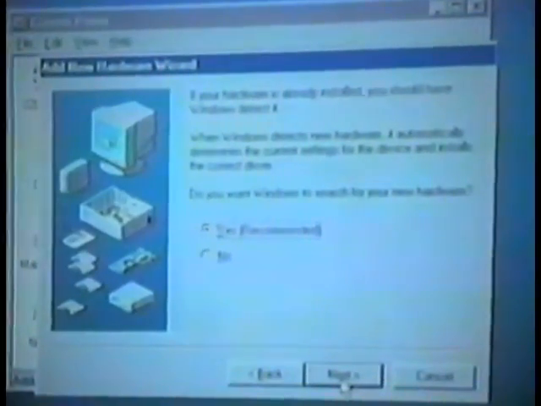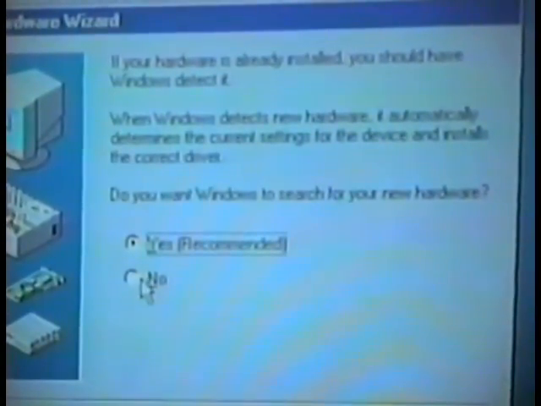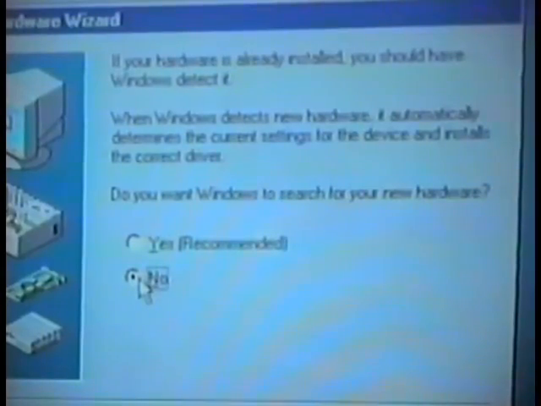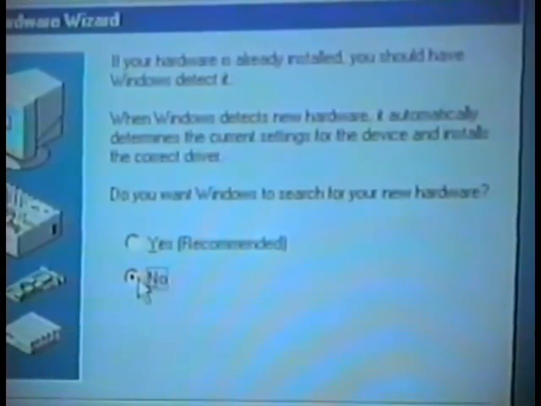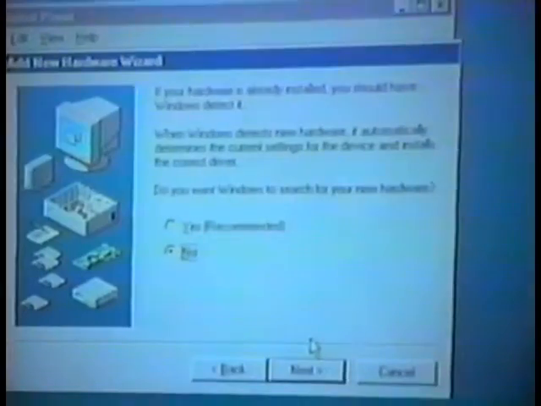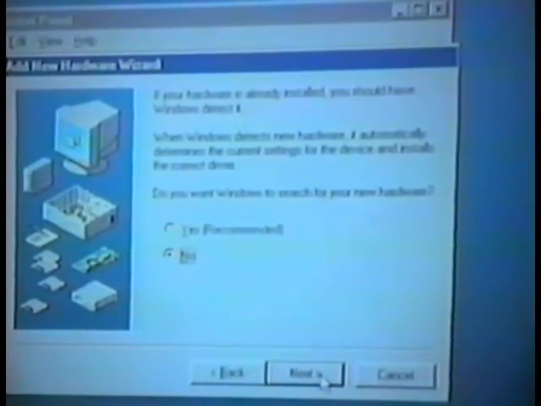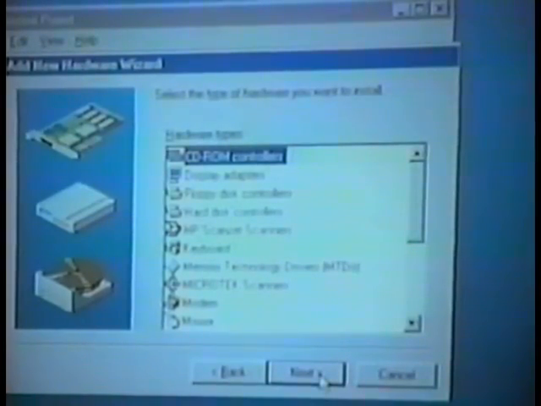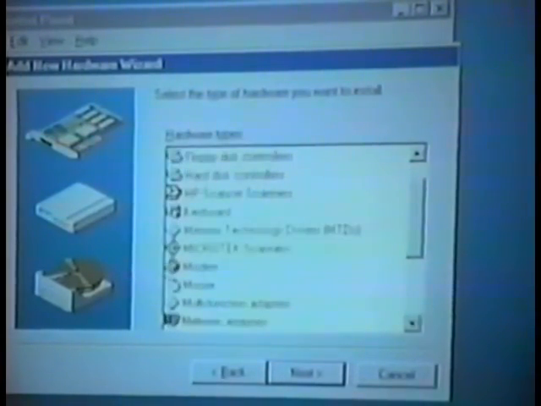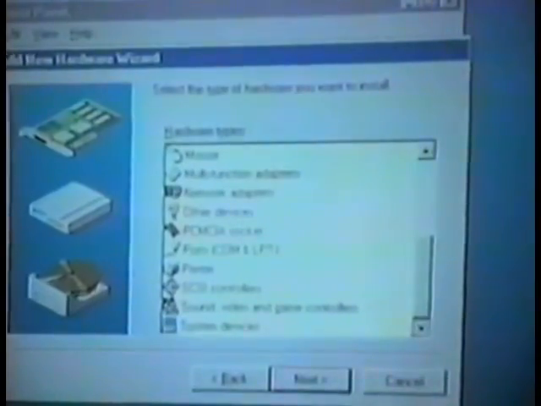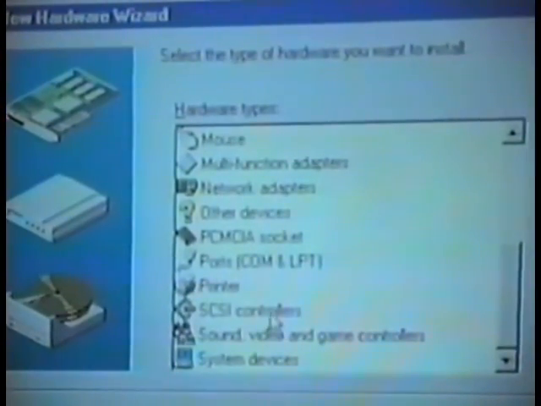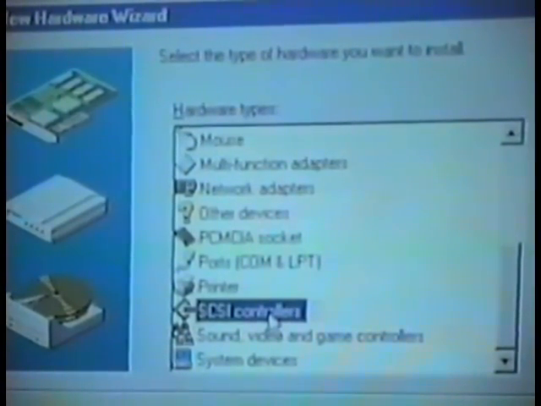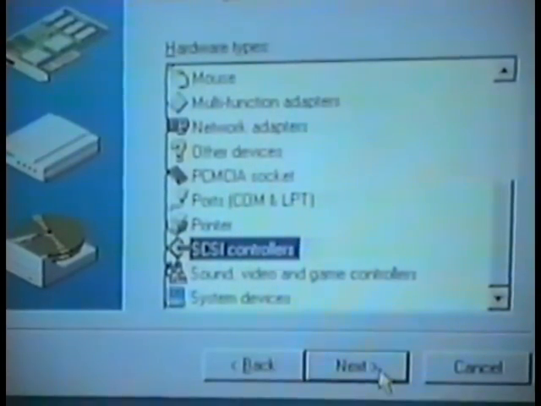On the next dialog, select No when you're asked by Windows if you want Windows to search for your new hardware. And then go down below and click on Next. From the next screen that shows up, use the scrolls on the right-hand side to scroll down to SCSI controllers. Highlight SCSI controllers and click Next.